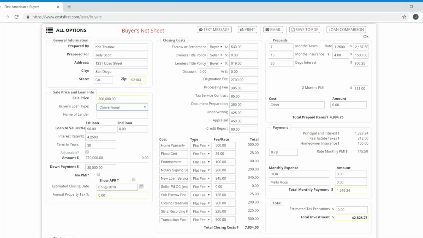In order to get estimated tax prorations, you'll need to enter an annual property tax amount. In the middle section, the closing costs column, the title and escrow fees are brought into the fields and who pays for those fees in that particular market. In some markets, like this one in Southern California, the seller pays for the title policy, therefore it's zero.